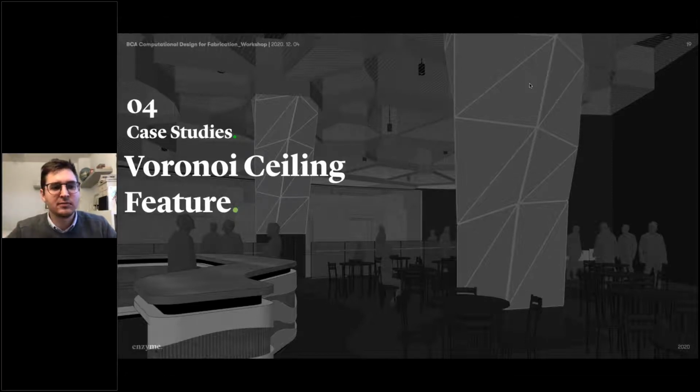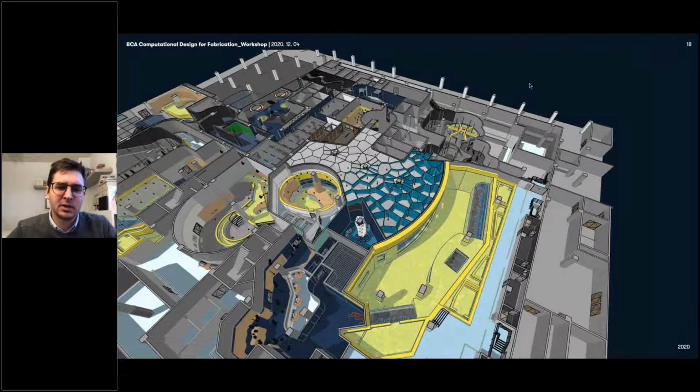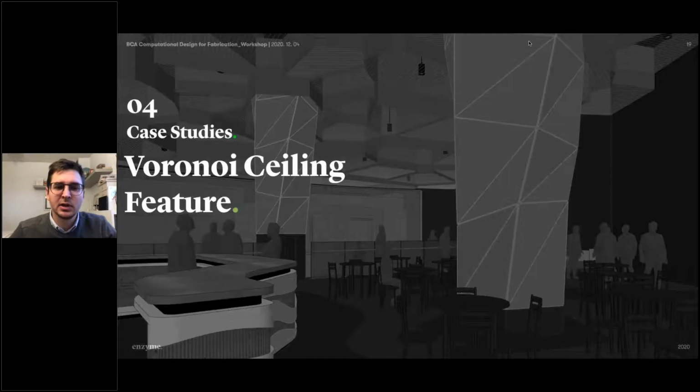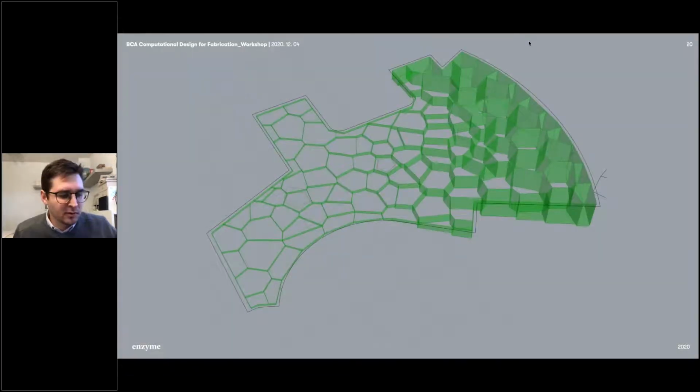One of these cases is this Voronoi ceiling feature. As you can see here in this image, this Voronoi ceiling is covering a complicated space. The shape, the form of this space, doesn't really have any form. It's the result of joining several spaces that come together in this one place, and it was very difficult to find one direction to create a more rational type of false ceiling, and at the same time it also needed to be an open ceiling due to the fire regulations.